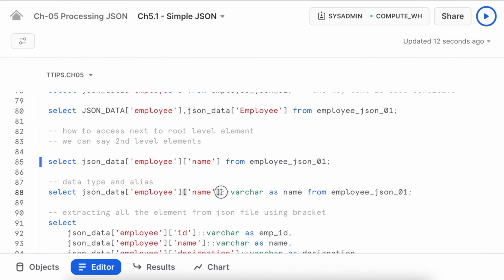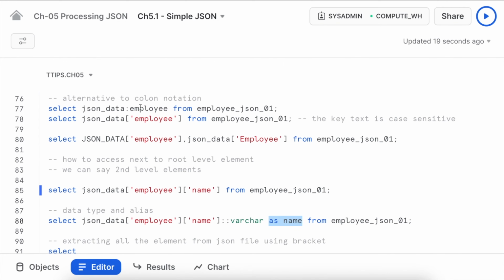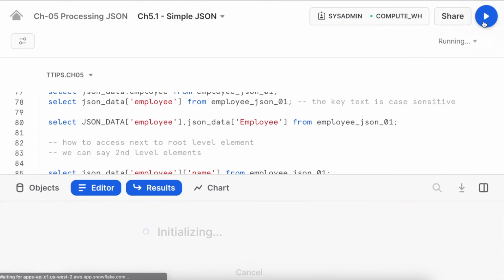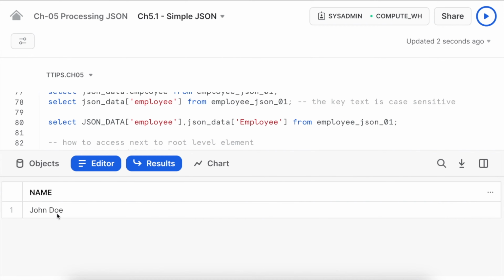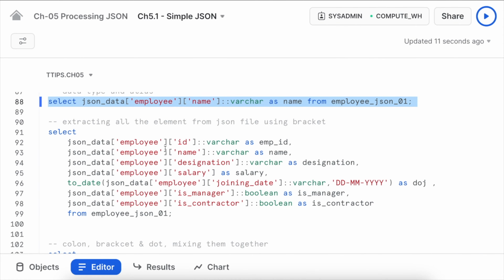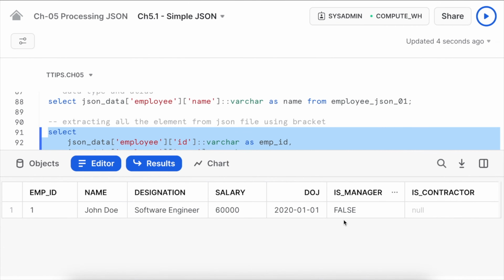Now I can use the double colon for typecasting the result into varchar and also use the alias, very similar to what we have used for our colon notation. Let me run this SQL statement where I'm using the data type cast and alias. So now I do not have a double quote because I have explicitly cast it into a varchar. Let's extract all the elements, and you can pause and see how this query looks. This has brought all the elements the way we have used it in the colon and dot notation.